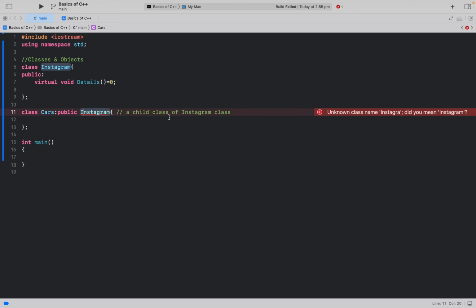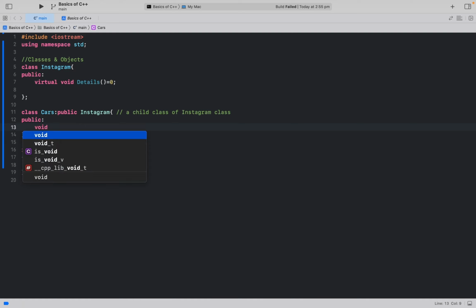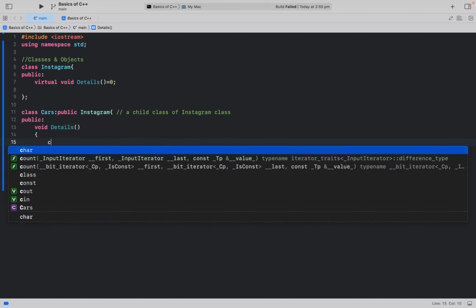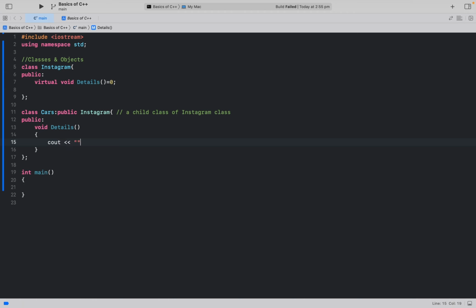So what do we get? Instagram, that's right. So we will write public because it's the access modifier, and then we are going to override the function. This time we are only going to put void details, exactly this name, details, parentheses, and then we maybe type cout this is details.